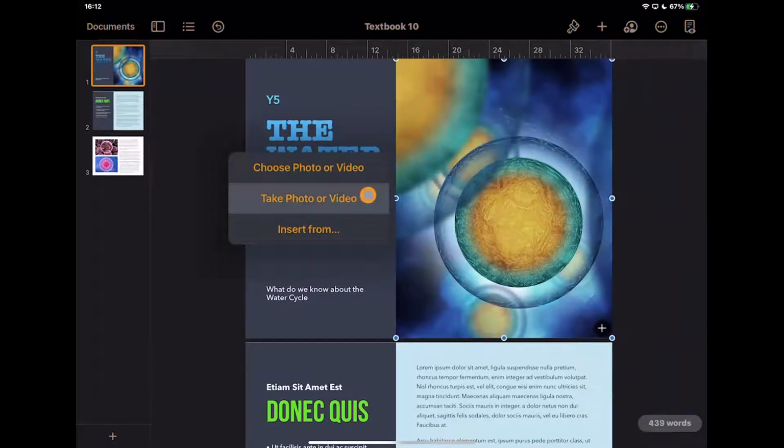And if I tap on the plus, it gives me the option to take a live photo. Now, at the moment, I'm in my office. There's nothing really to do with the water cycle in my office, but I could take a live photo. Really, really useful for students to use this in an active learning environment because they might be outside. You might create a workbook which is about exploring the world around them, and they might take some photos.